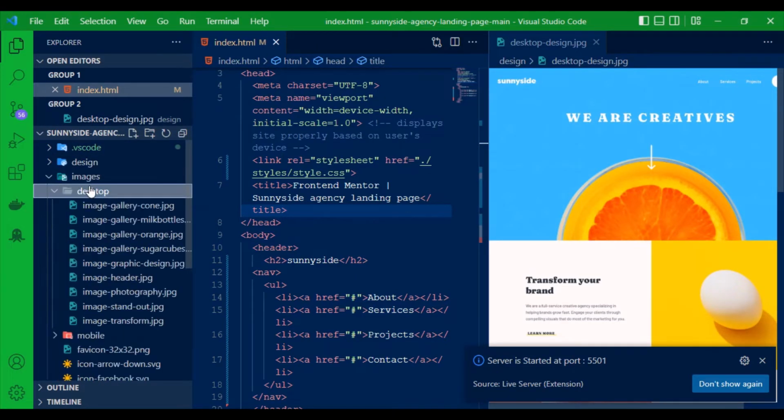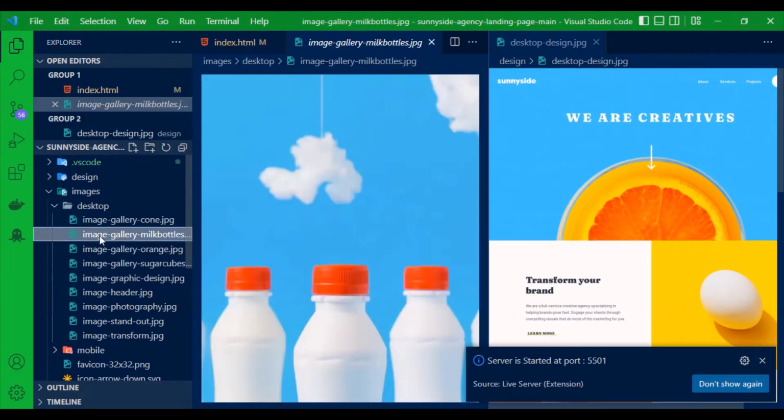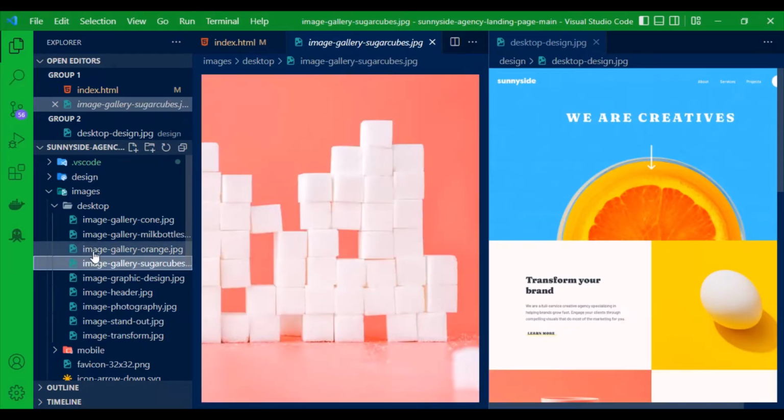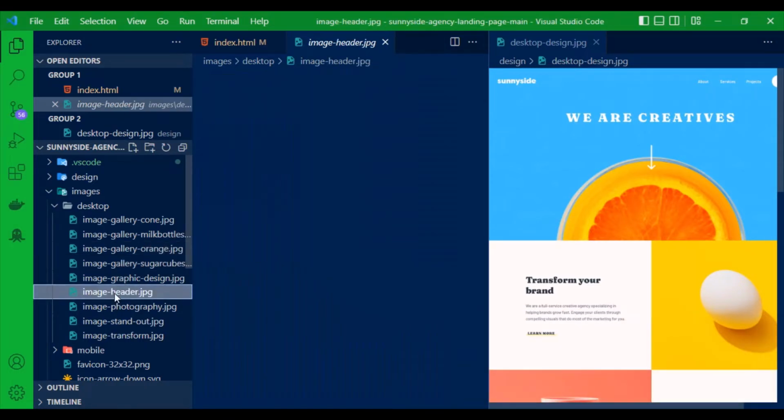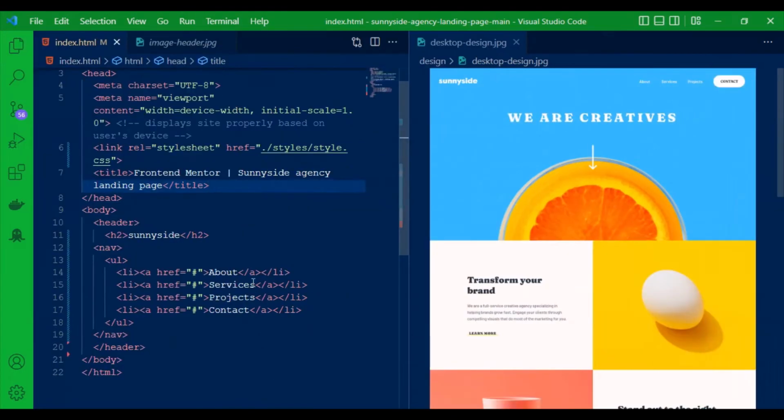Let's go to the images folder and click on desktop. Let's check everything. Okay, this is for the bottles, sugar cubes, images header. Okay, so this is it, image header. We're gonna use this as our background picture. Actually, you can use it as a background picture. Okay, I'm thinking of a way we can do this. Okay, let's do it like this.